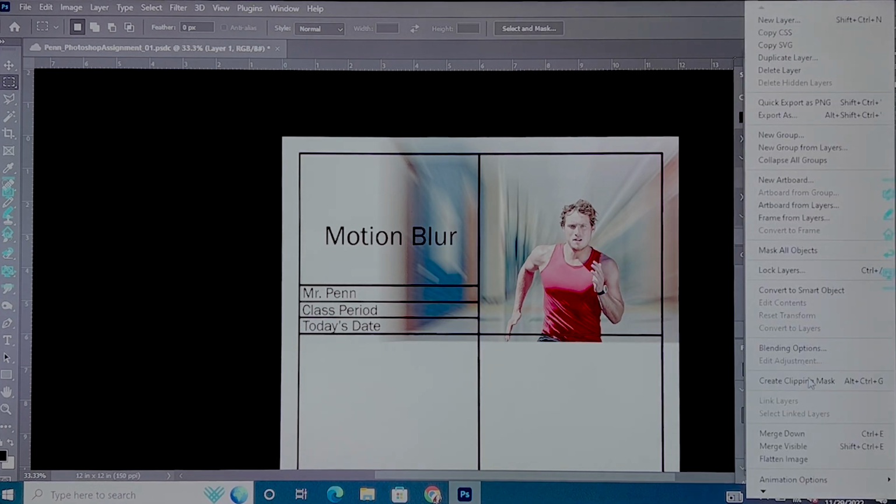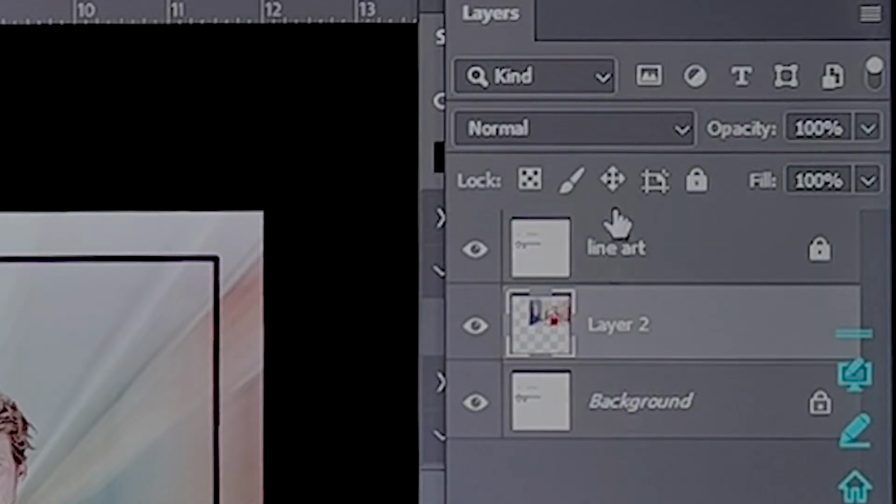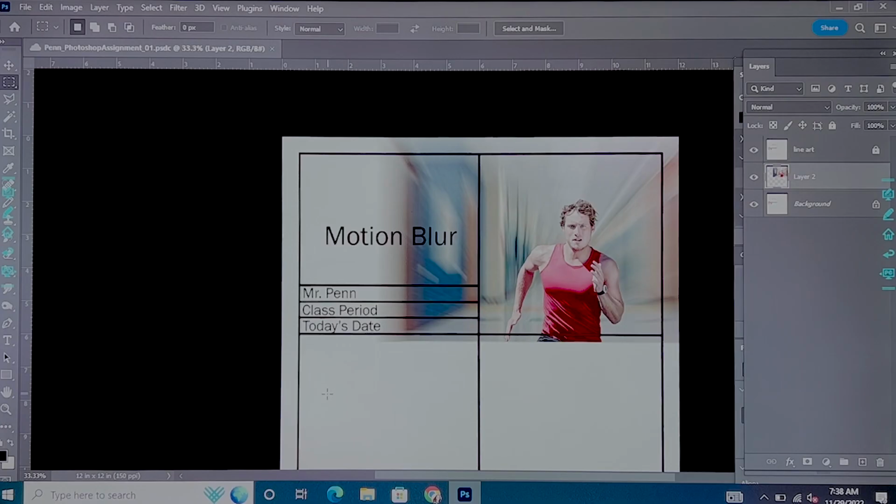Okay, I'm gonna merge these two together. Instead of merge visible, I'm gonna go to merge down. Okay, now they're their own layer. Let's see. Control Z is your friend. Motion blur is good if things are moving in front of the camera, top to bottom, left to right, bottom to top, right to left, not coming towards the camera.